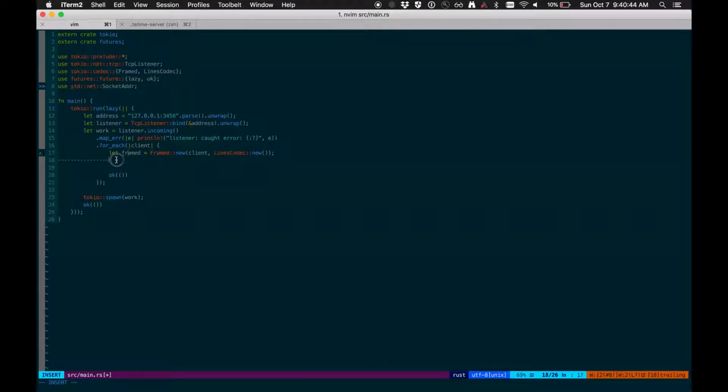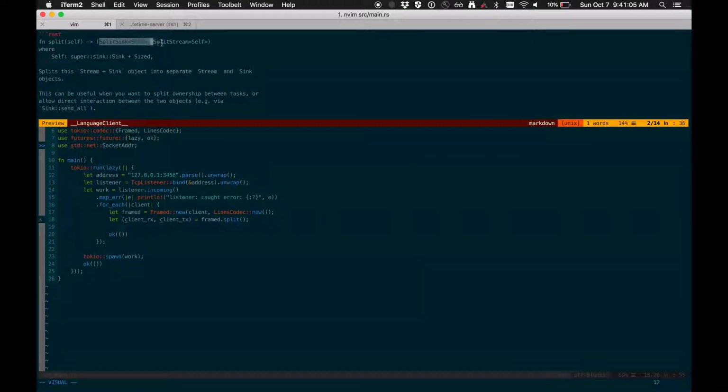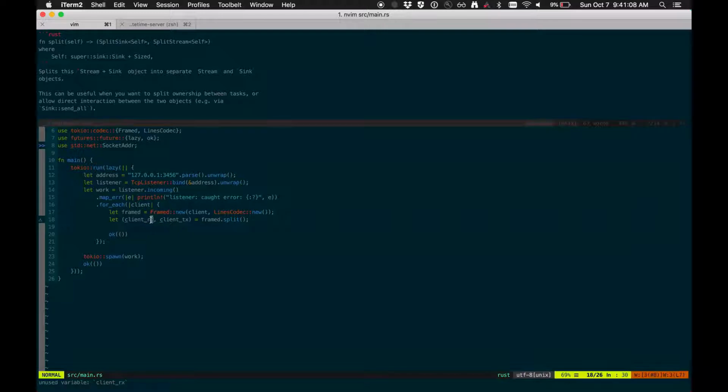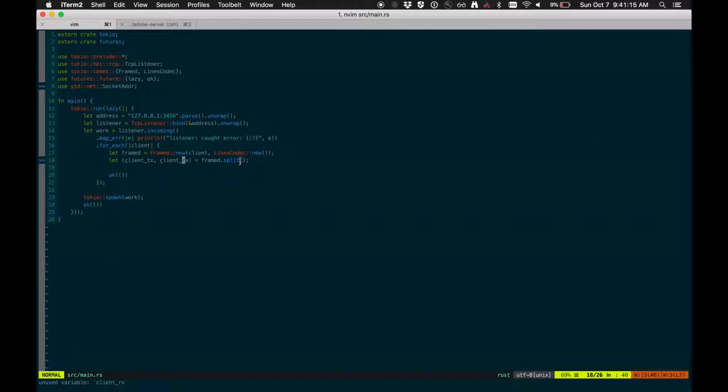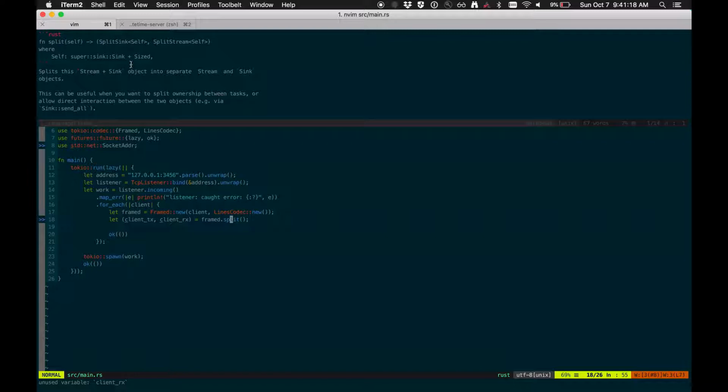So what we can do is split framed into the read and write parts. I believe it's going to give them to us in the read and write order. But it's literally a helper method, not split. Split. Yeah, there we go. And we can check the documentation. Yeah, I had it wrong. Sorry, it gives them to you in write and read order. All right, cool. Actually, let's go back. You can see here where it says this can be useful when you want to split ownership between tasks, which is exactly what we're doing.